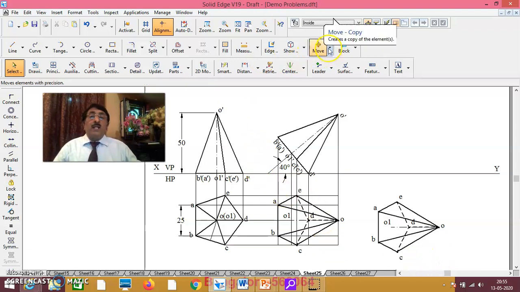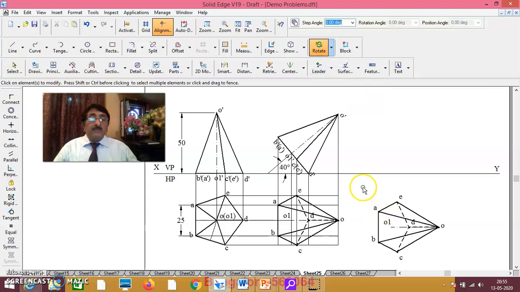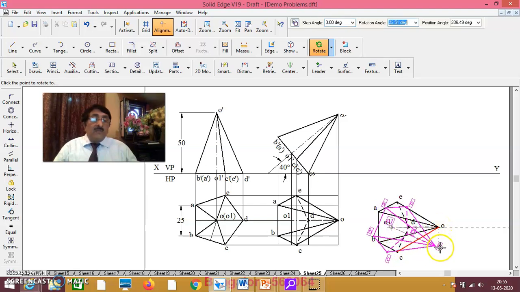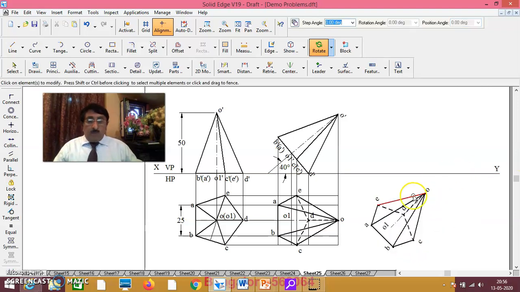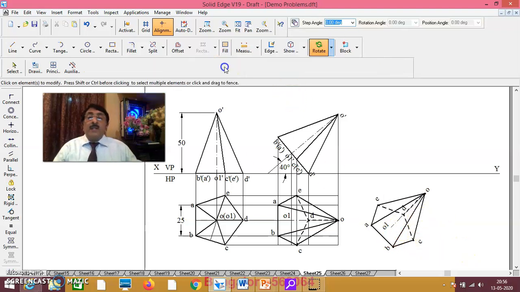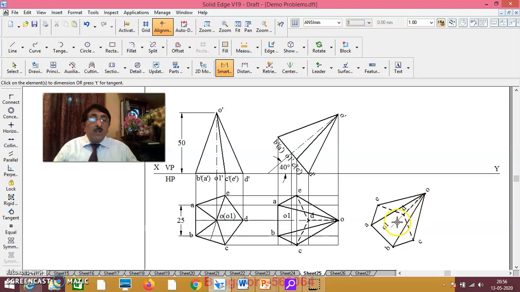Now I'll take the rotate command and select the entire thing. Let us say this is the O1 point now. Let it be the fixed point. This O is the moving point. If I move this way, the apex is coming nearer to the observer. But if I move it this way, the base is coming nearer to the observer. You do it in such a way that the angle is 45 degrees. Now the top view of the axis is inclined at 45 degrees to VP. Anyway, you just test whether you've done it correctly or not.